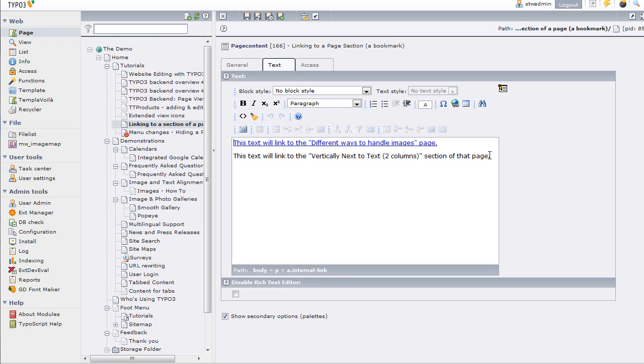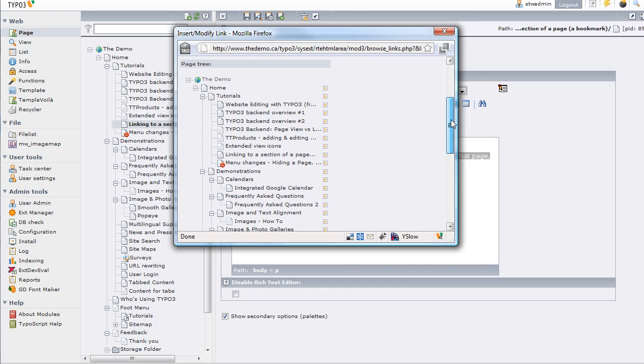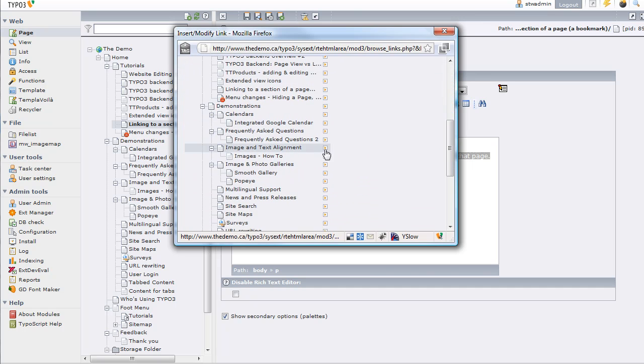I'm going to highlight this text that I want to go to the section of a page, and this is sometimes called linking to an anchor, linking to a bookmark, linking to a section of a page. I'm going to hit the insert link button again, and my browser's over here again. Now, instead of linking directly to the page, now where was it? Image and text alignment. I'm going to hit this little plus that's next to the page title.